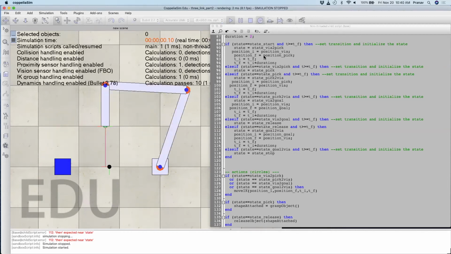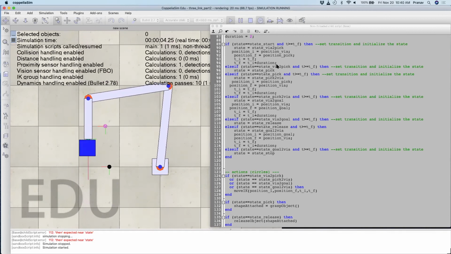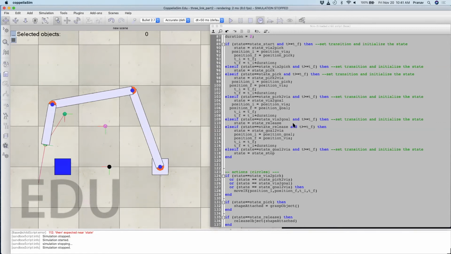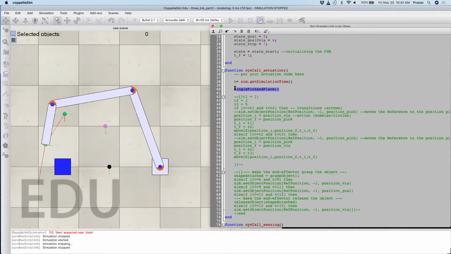Okay, let's start now. Okay, so that looks good. It did what it's supposed to do. It is a single pick and place. Okay, and the good part of this is that once you do that, it's just a matter of figuring out how to do multiple pick and place.